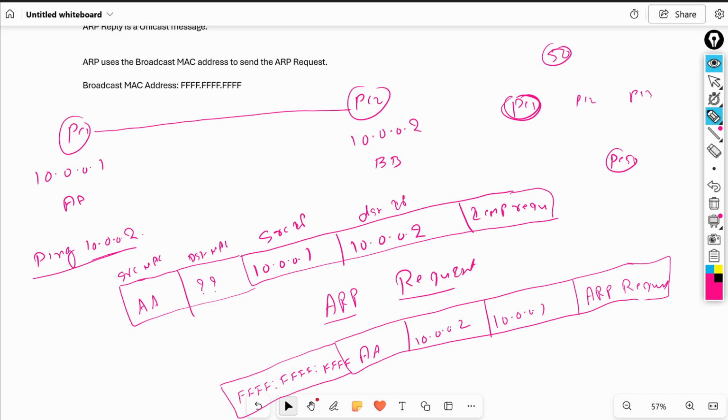So PC1 sends the ARP request. Now PC2 will respond with an ARP reply. PC2 sends the ARP reply directly to PC1. So what is the message here? In the ARP reply, the source IP.